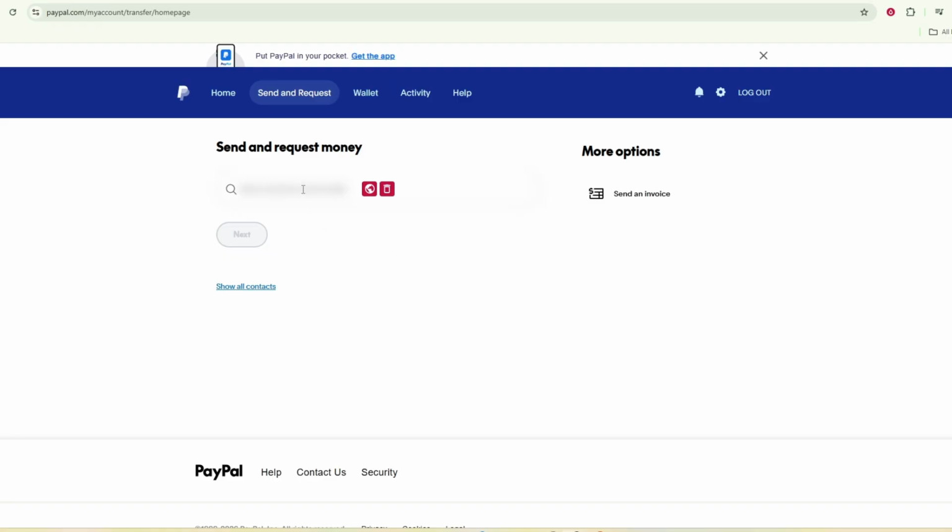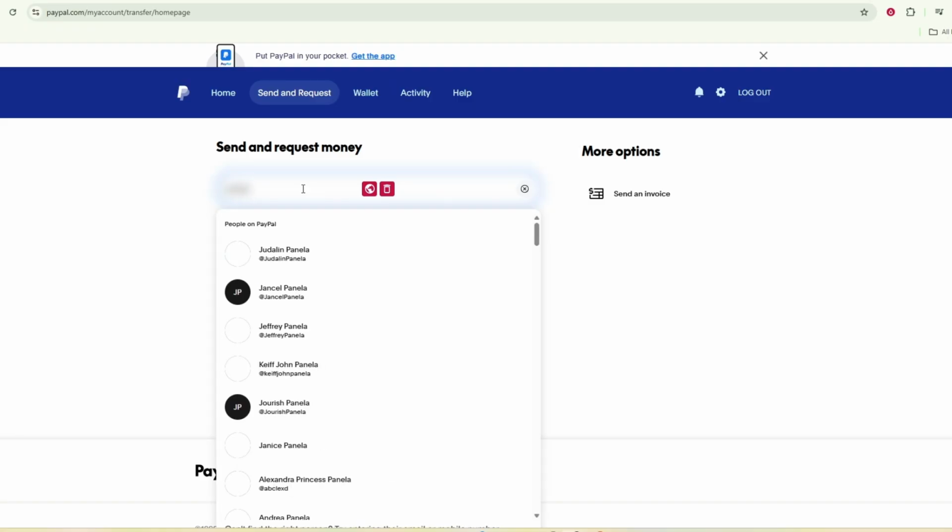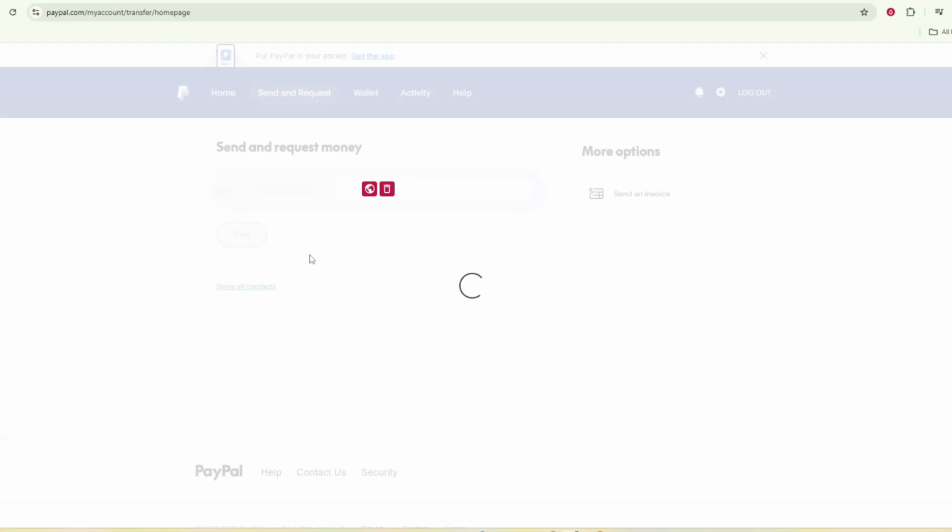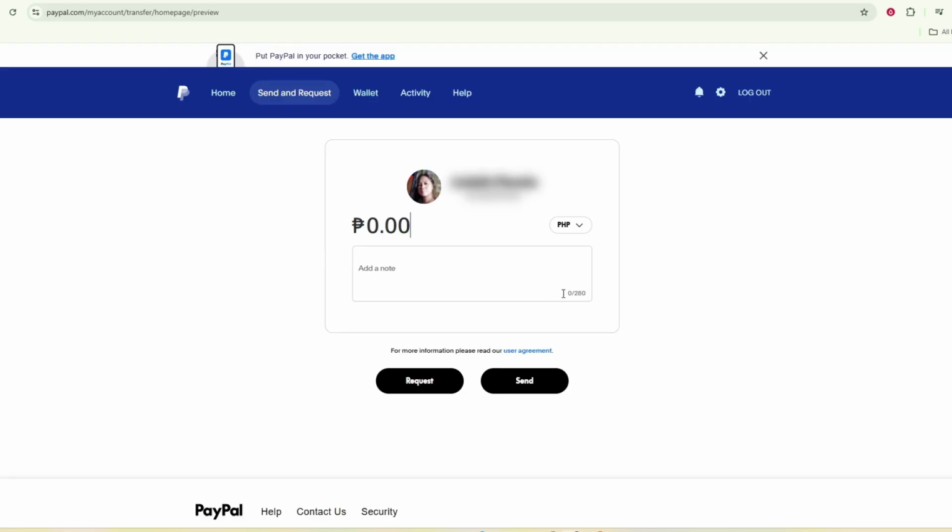You'll then be asked to enter the PayPal details for the person you want to send money to. Enter the email address connected to the recipient's PayPal account and continue to the next screen. The person receiving the payment must already have an active PayPal account connected to that email address for the transfer to go through successfully. After moving to the next page, enter the amount you want to send.